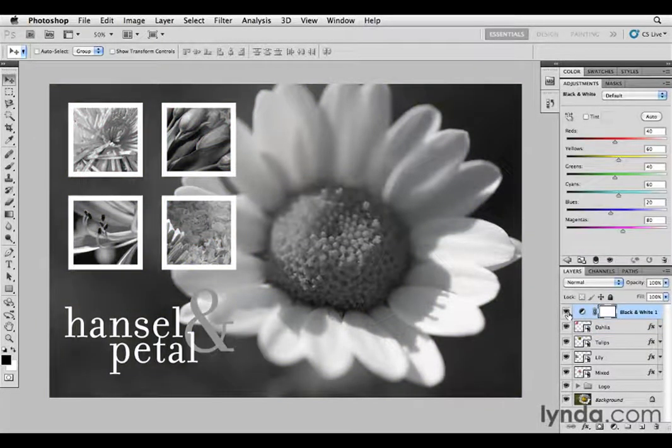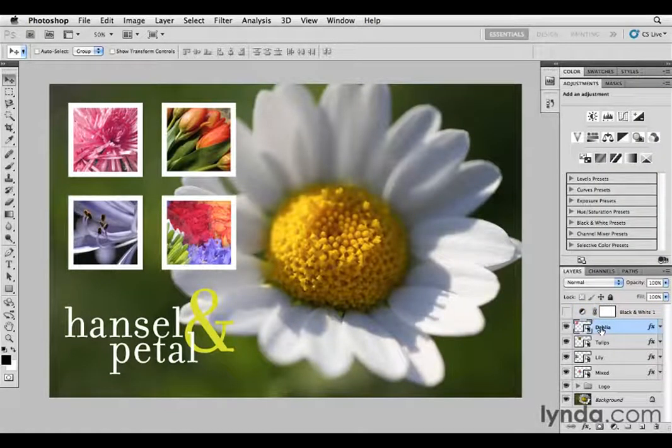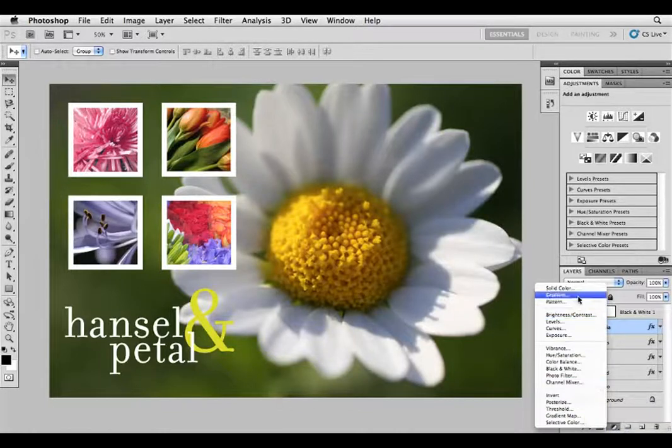So to do that, I'm going to turn off the black and white adjustment layer, and then I'll go ahead and select this first image layer here. And one of the adjustment layers that's not available from the adjustment layer panel is a solid color adjustment. You can access that from the bottom of the layers panel. There's an adjustment pop-up menu, and you can see I've got names of all the same adjustment layers that are in the adjustments panel with those little icons. But there are some others at the very top that aren't necessarily available.